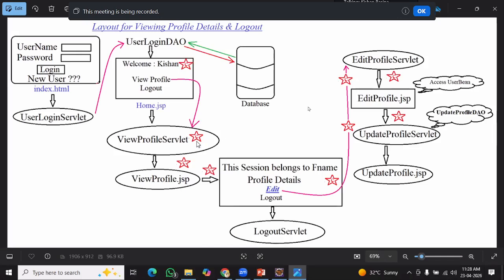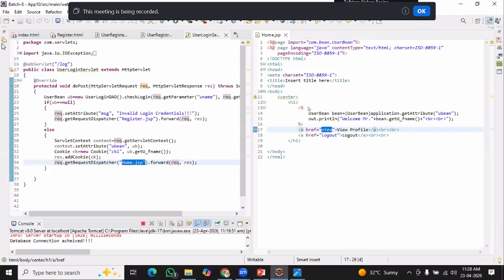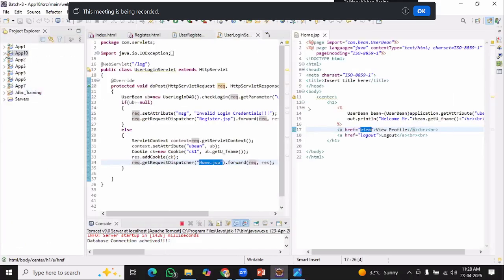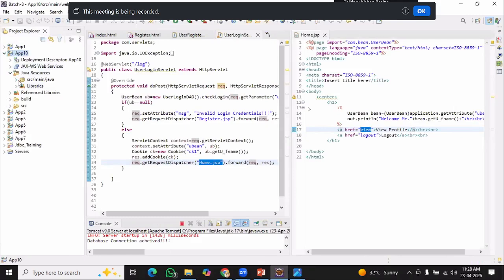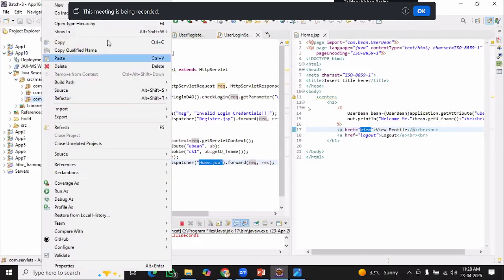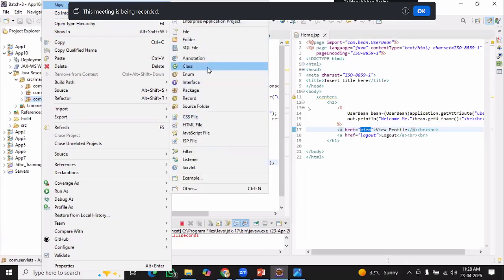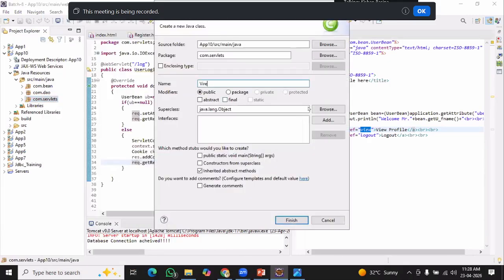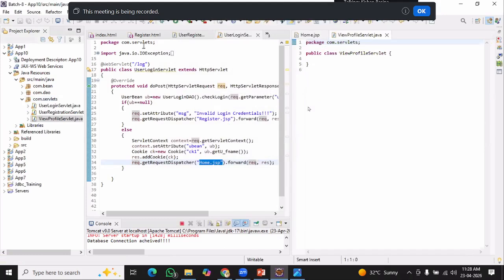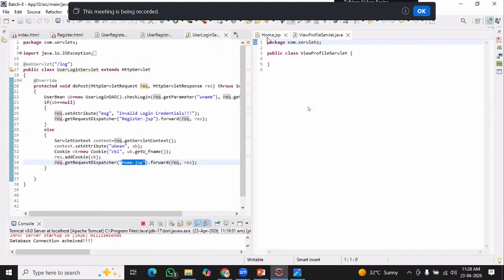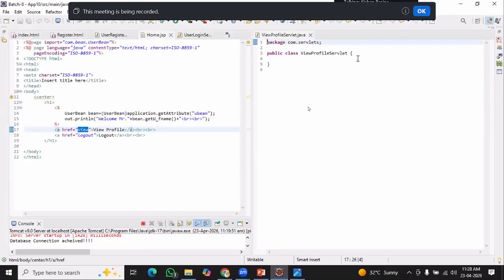But let me ask you a simple question. Just a minute. Please don't code. Just a second. Here I'm going to my servlets package, New, let me create a class. ViewProfileServlet, finish. Okay, so basically this is our view profile servlet.